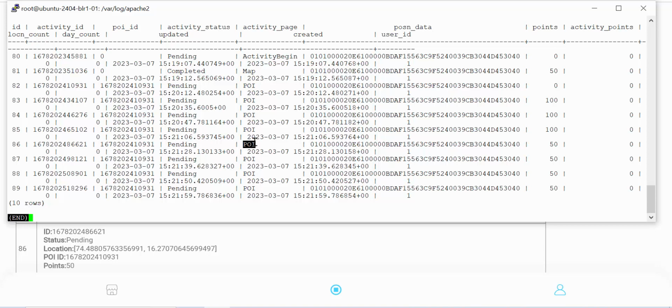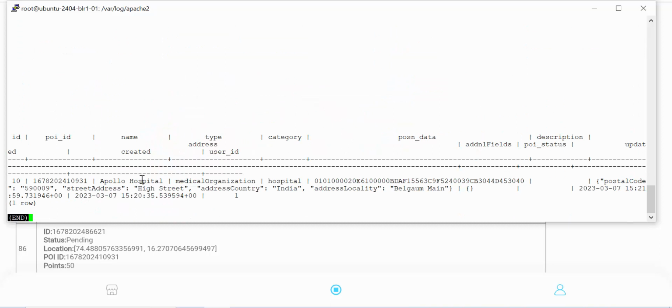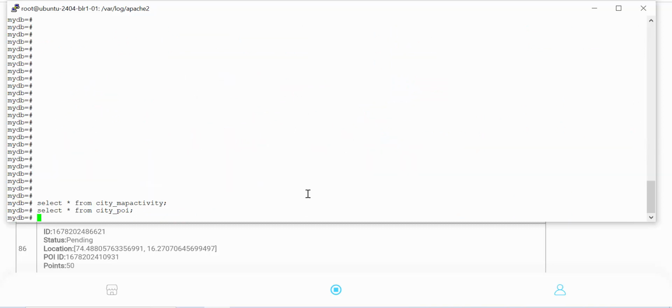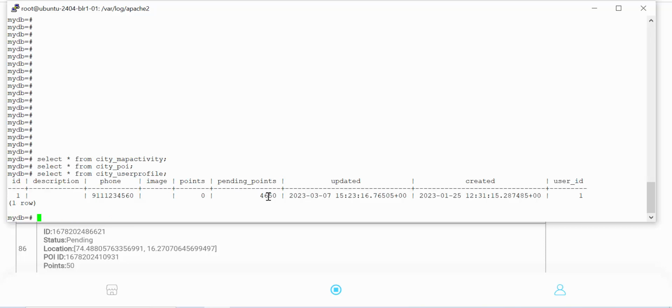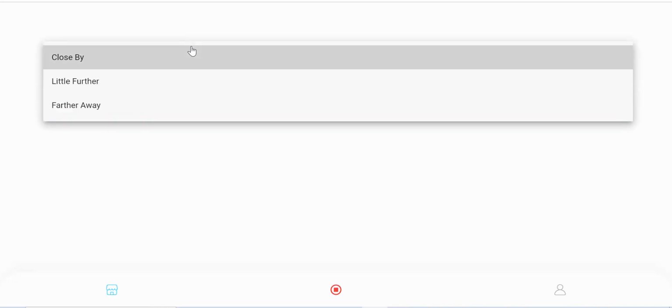Now, every entry here has a POI ID, and the POI table has details about that POI entry which we added using the chatbot. You can also see the points that this user has gained using this, which is 4650 points based on different activities the user has performed. The user can always come back to this page and keep on increasing the activities and contributing towards POI.